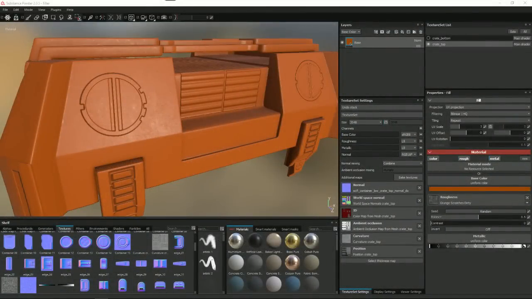So here I have this asset. And let's just come over to the top here of our layer stack. And let me just adjust my window here just for a second. Be right back.